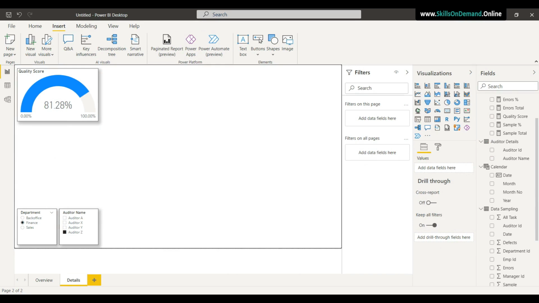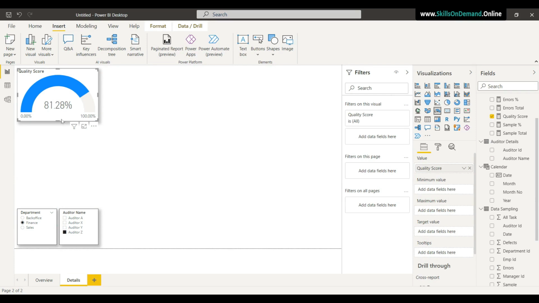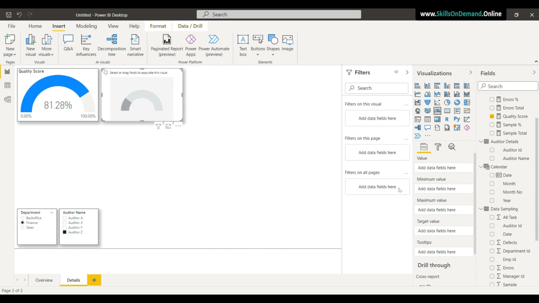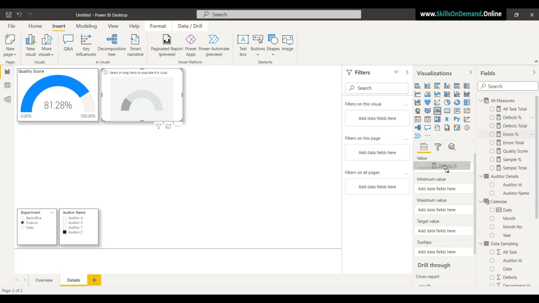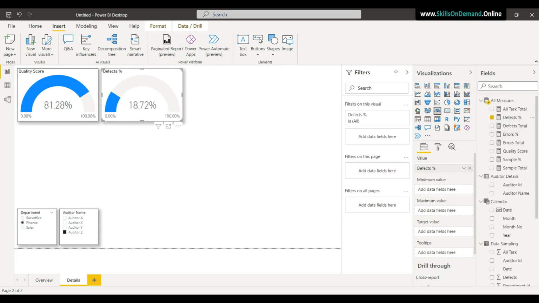Next, let's create a visual that shows defects percentage. Duplicate the visual. Clear selection. Drag and drop defects percentage measure to values. Add a title as defects percentage.